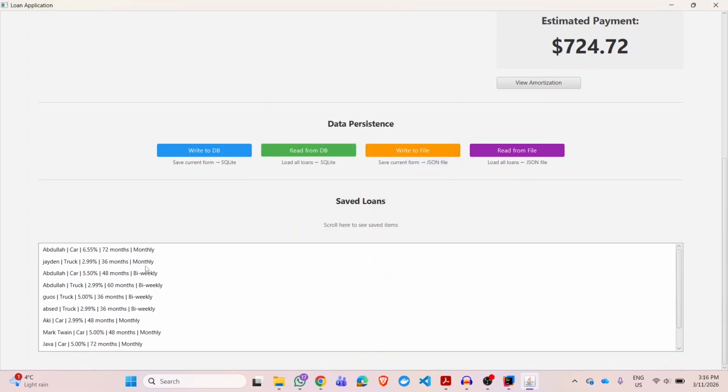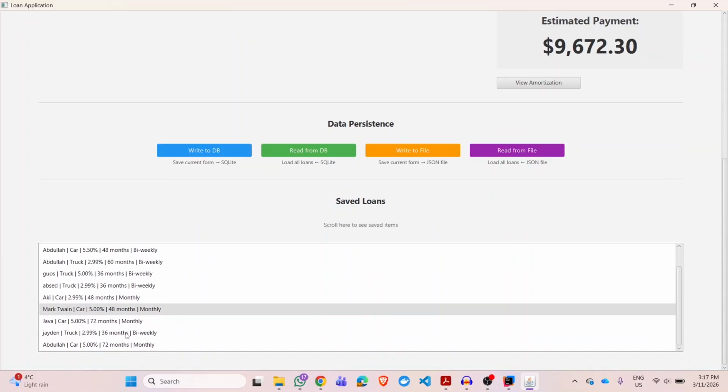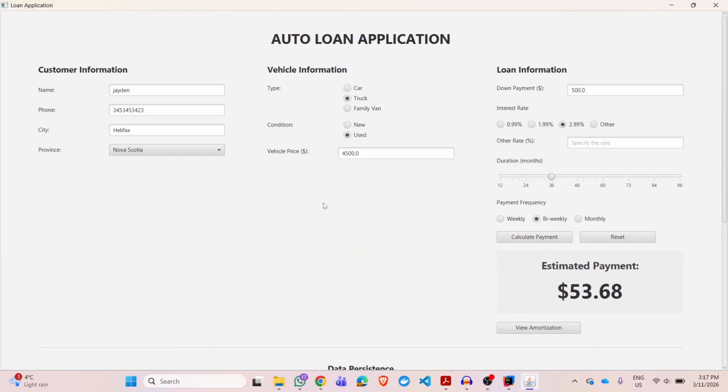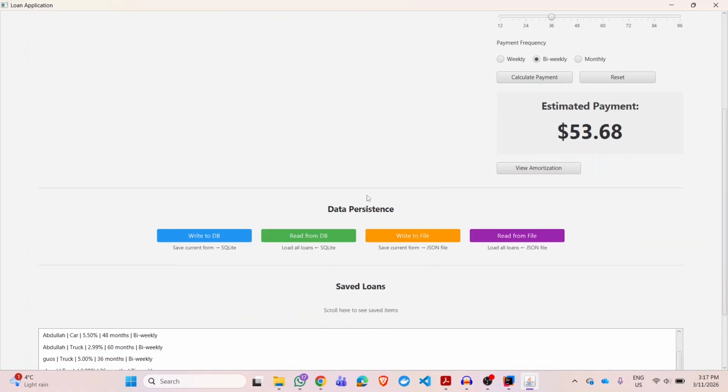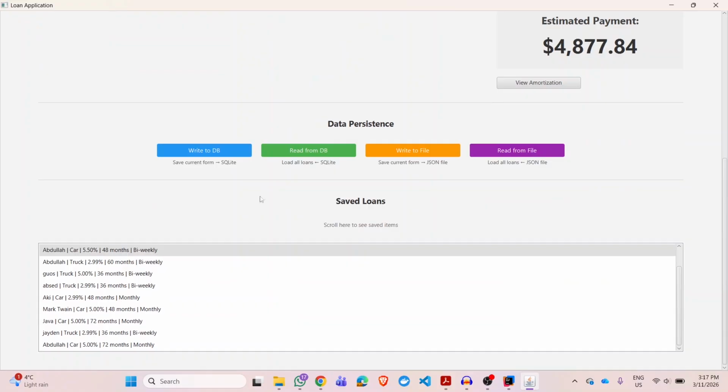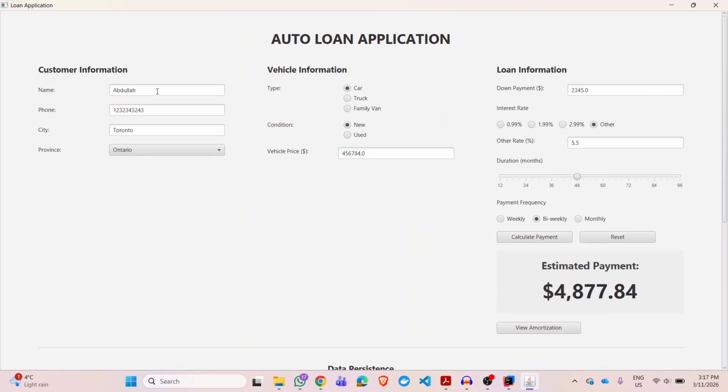Oh, yeah, those are the previous ones that I had tested, of course. So these are all the existing loans that we have. Now let's confirm it works. Jaden. We can see Jaden and his information filling out over here. This one also populated the table.